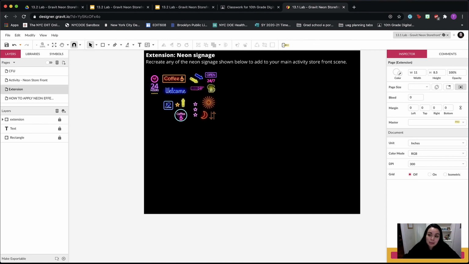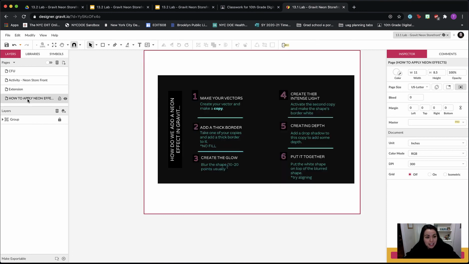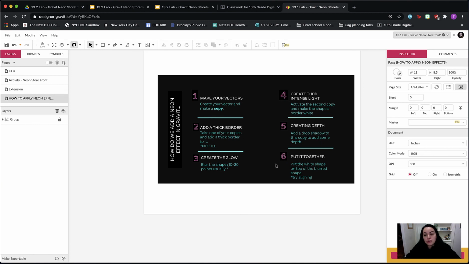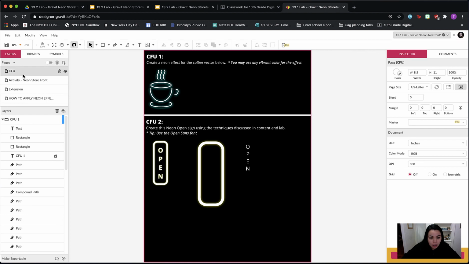If you forgot the steps on how to create something that's neon, I've added here a page as a reference for you, just so you can work alongside it if you forgot a step. Now with this, you want to save often and make sure you continue to give Mr. Tron or myself some progress so we know where you're at. Good luck.